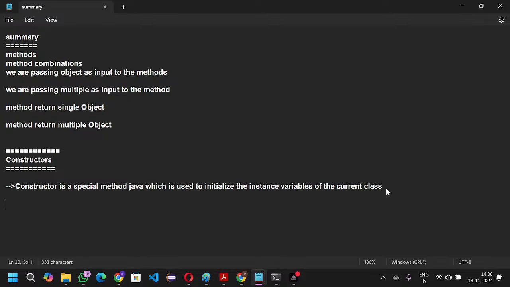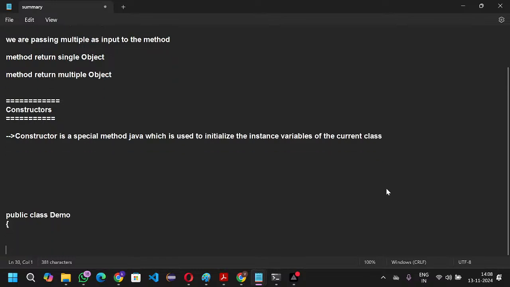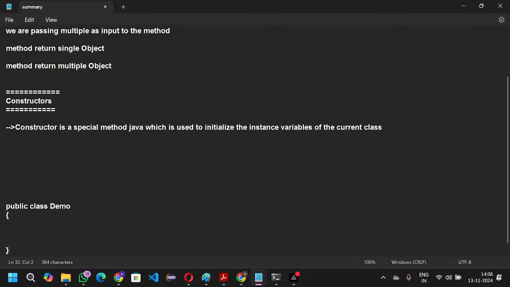So generally, instance variables you already know, guys. Public class, the class name is Demo, for example. Whatever variables you declare inside the class, outside the method, are called instance variables. For example, I declare int age, and a String name.